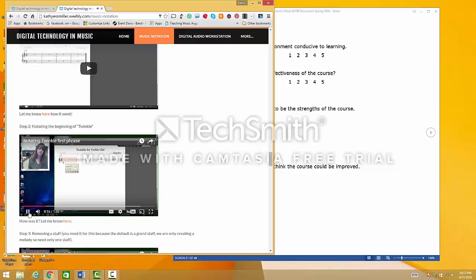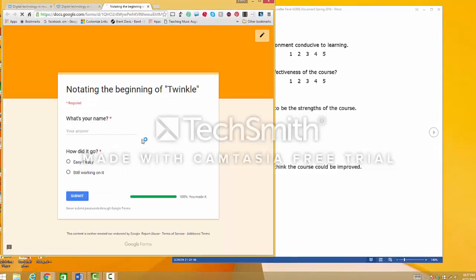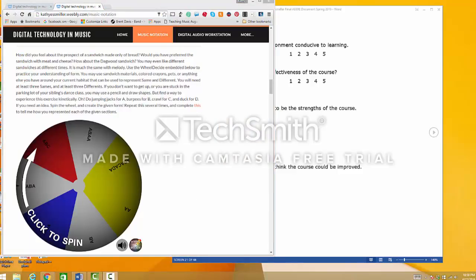So, forms are used throughout to gauge understanding. Here with this form, they can notate their name and then let the instructor know how things are going. Are they getting it? Are they not? Submit it, and then the instructor can review the form and understand how things are going for each student. Learning and assessment are differentiated through the use of games such as Kahoot and Wheel Decide.